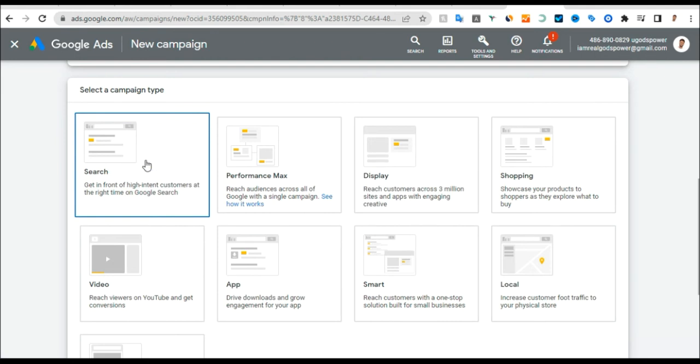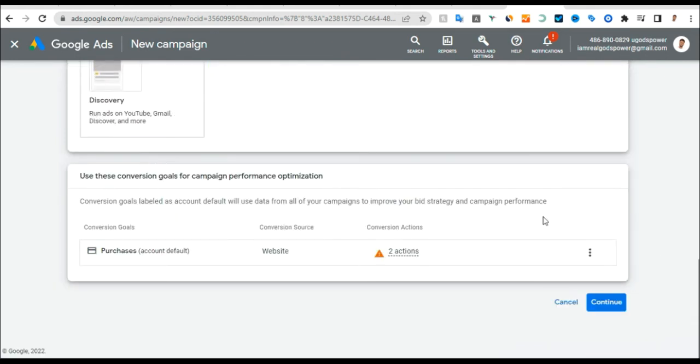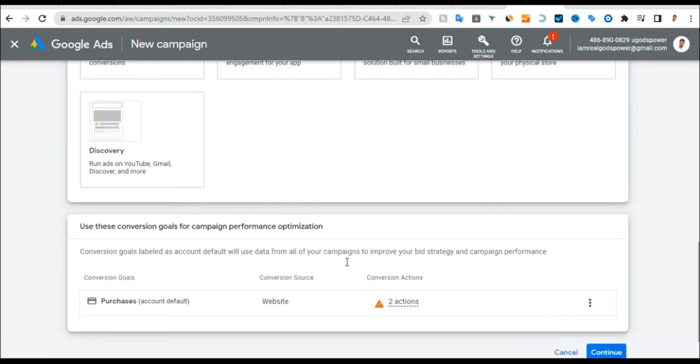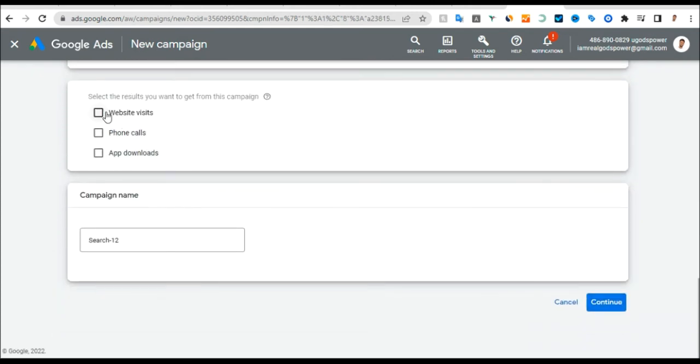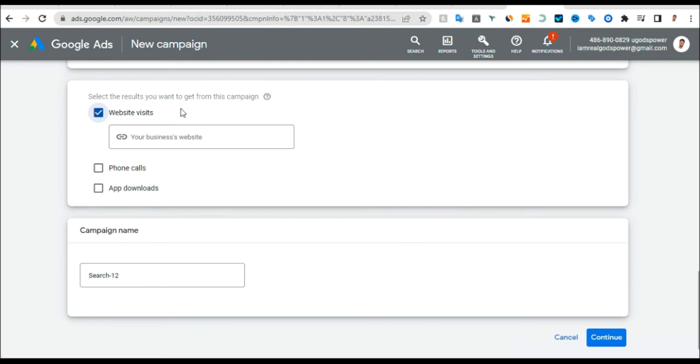Click on search. Once you click on search, it's going to pop up what you can see on the screen. You don't need to click anything here. Just scroll down to this section where you see continue. Click on continue. It's going to ask what your ad is about. Is it website visit, phone call, or app download? You can click on website visit because you want to send them to a particular website. So it's going to ask for your website.